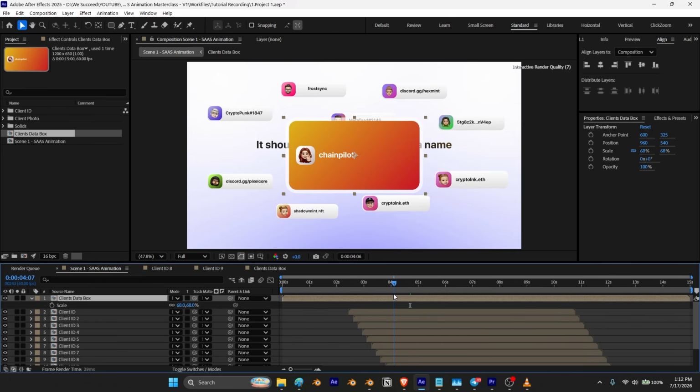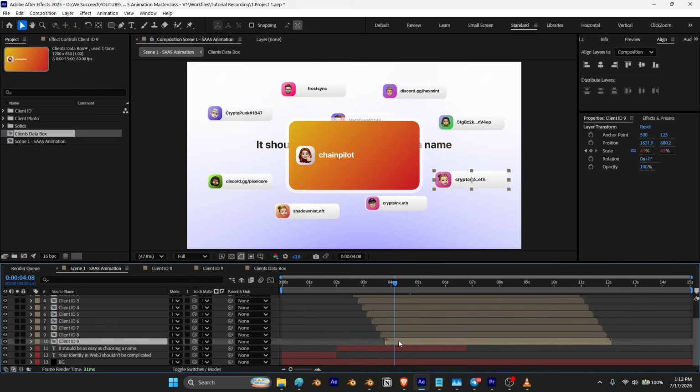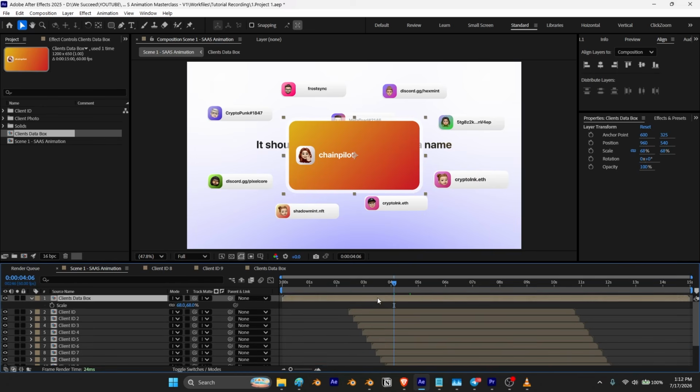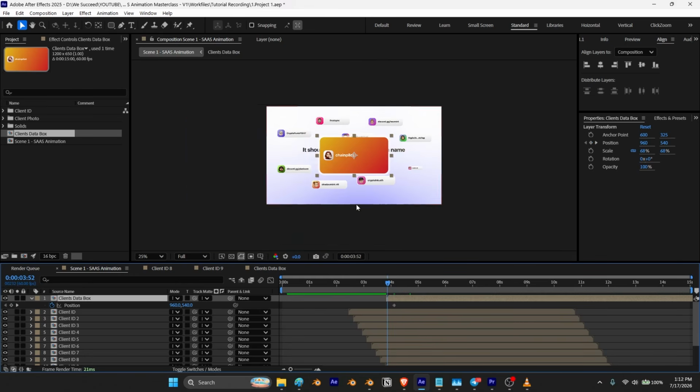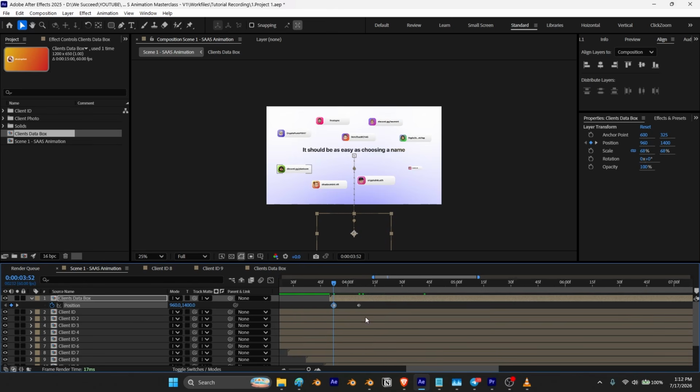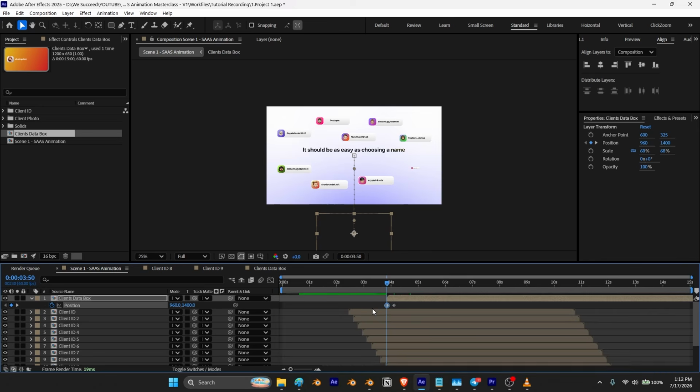Position your playhead to be immediately after the last client ID pops up. Press the left square bracket to move the start of the layer to the position of the playhead like this. Animate the position and add a bounce effect. The first keyframe will be used to place the object outside the scene, then the second would be when it comes into the scene.